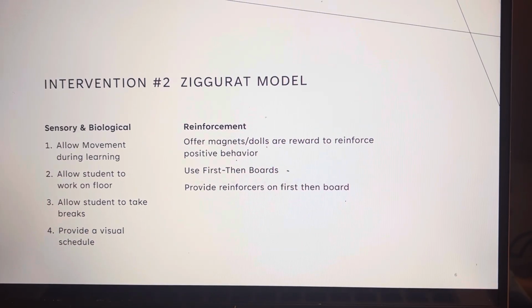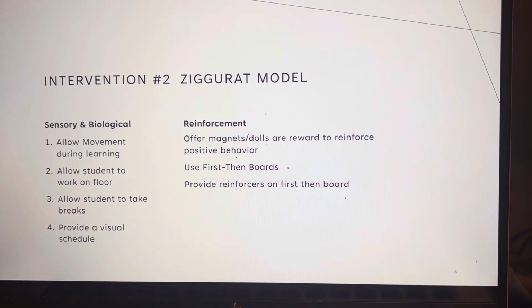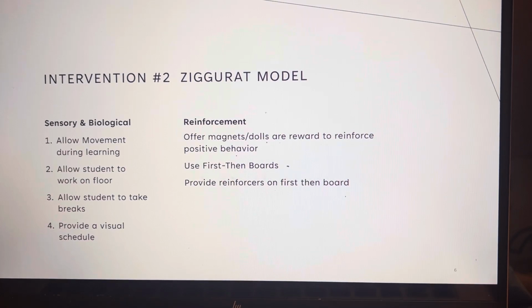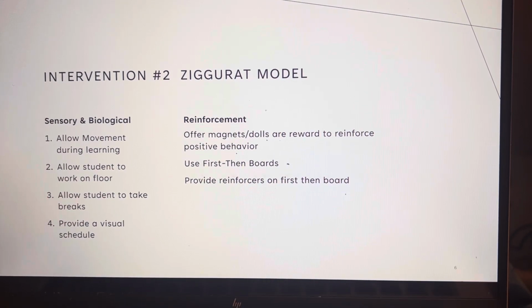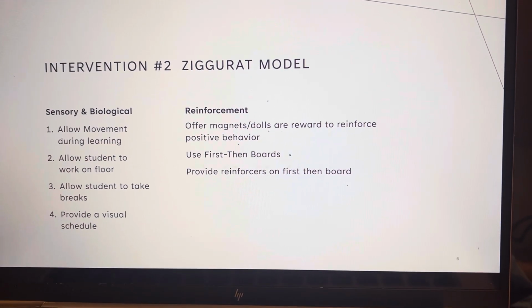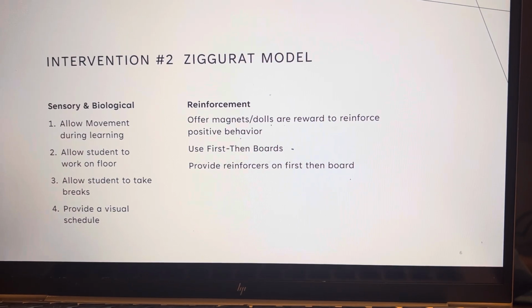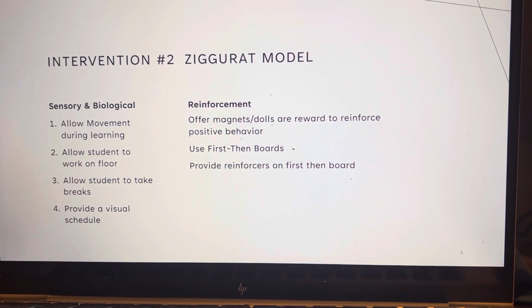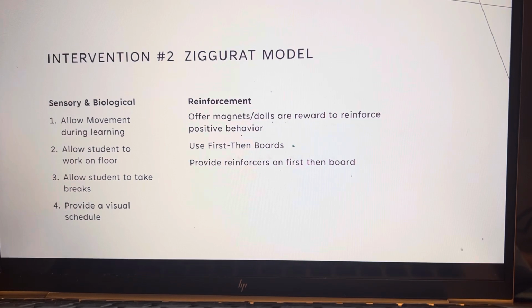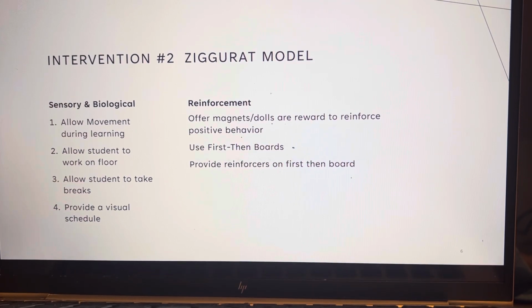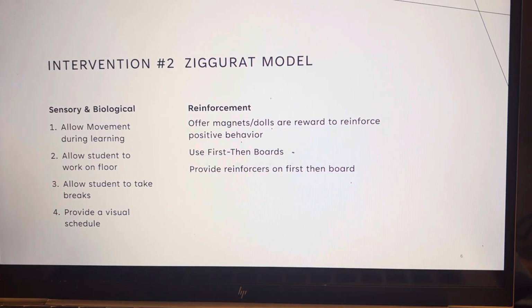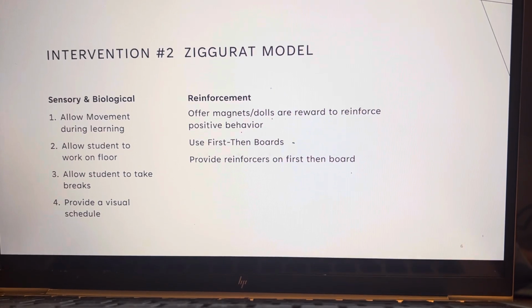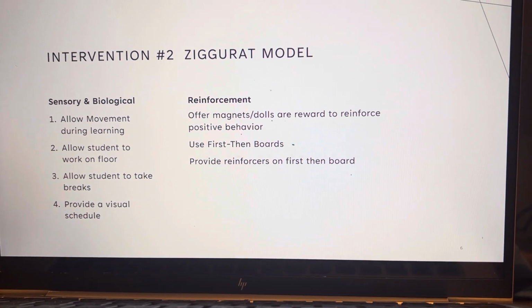I think Bree would really benefit from having a first then board. That might actually help her, which leads us to the next category, which is reinforcement. Offer magnets and dolls as a reward for positive behavior. I did an interest survey with the student and realized how much she loves magnets, how much she loves dolls, and that's the stuff that she enjoys working with.